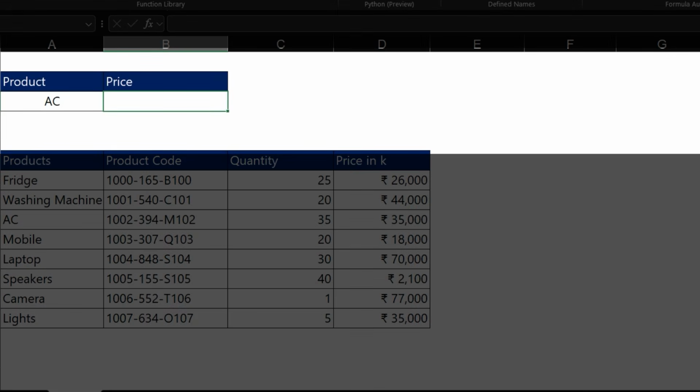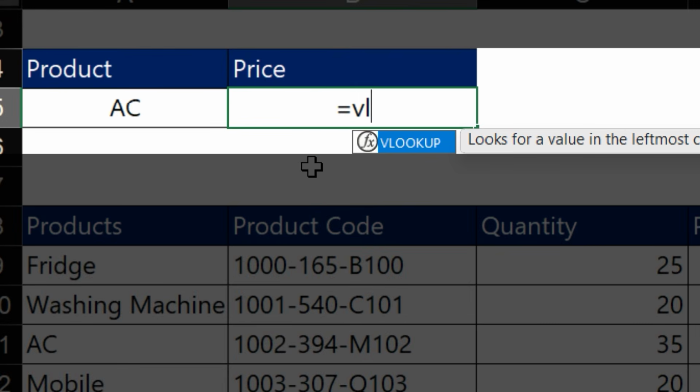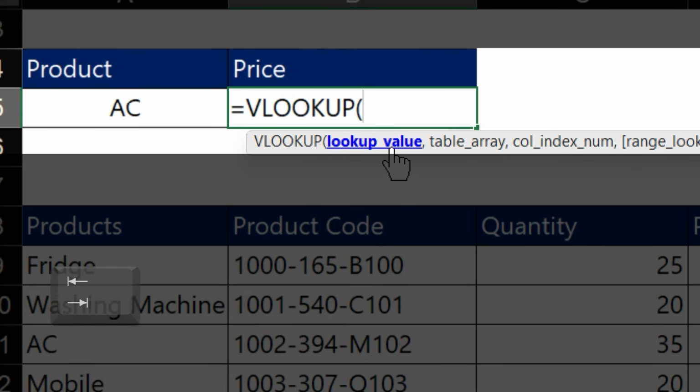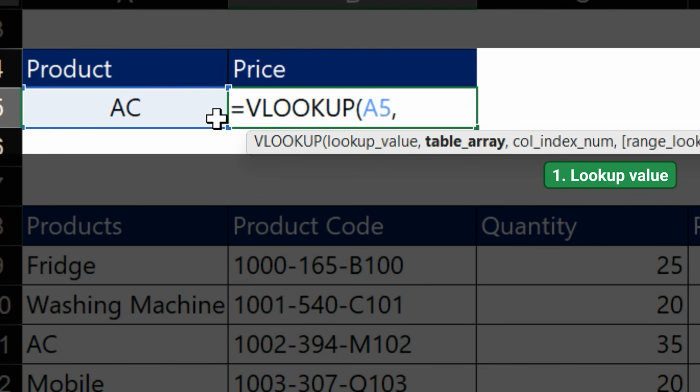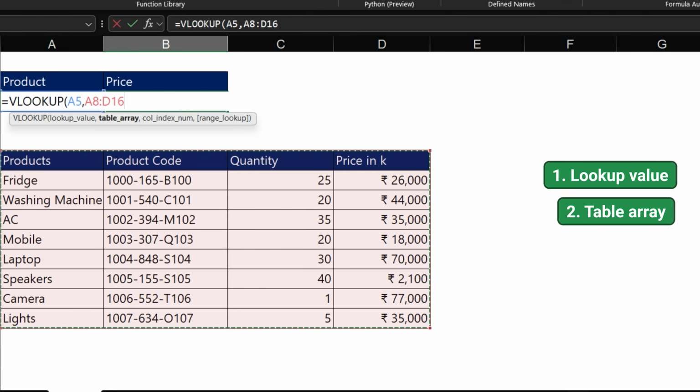Okay, so let's write the formula here. We can type equal to VL. You can see VLOOKUP. We can press the tab key on the keyboard. The moment you press the tab key, this becomes your syntax. If you are new to Excel, do not worry. You can see the 3 things which I mentioned. Lookup value. So lookup value is right now A5, comma. The second parameter, if you see, is table array. So this is my table array. We can select this data, comma. Now here, when we put comma, this is the column index number.